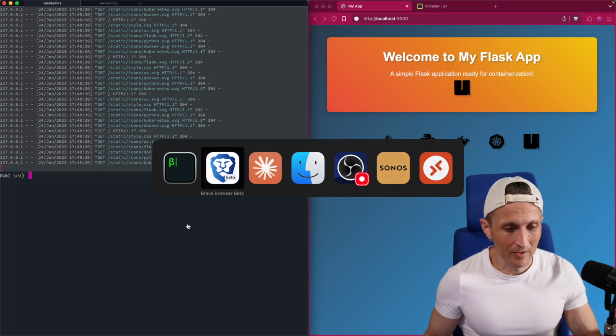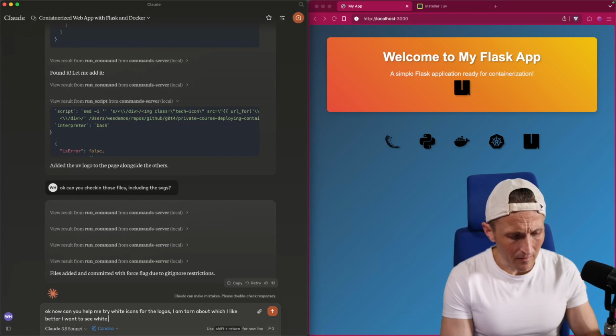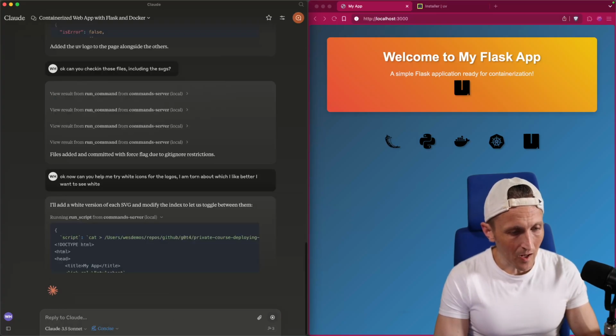All right, what do I want to do now? Now I want to do the white logo, I think. So yeah, I'm just asking it to make the logos white on the page. I'll add a white version of each SVG and modify the index.